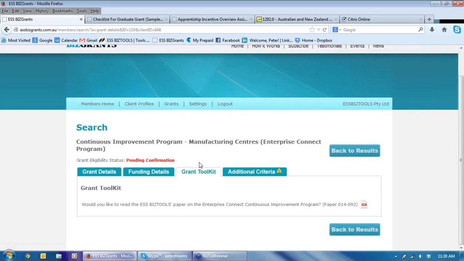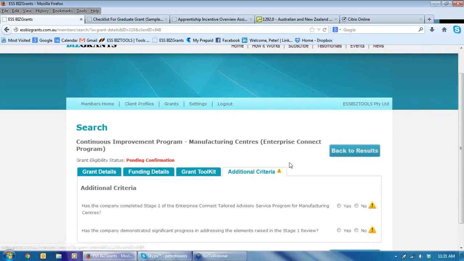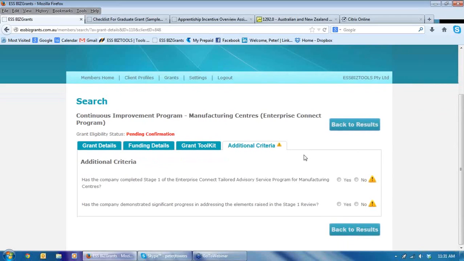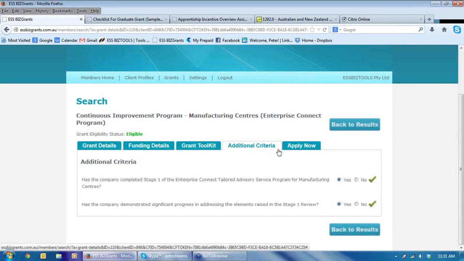You can read the details in the grant toolkit. We've got to go through and answer some additional criteria. Now the questions are quite simple. Has the company completed Stage 1 of the Enterprise Connect Tailored Assistance Program for Manufacturing Centres? If we say yes to that. And has the company demonstrated significant progress in addressing the elements outlined in Stage 1? So what the Enterprise Connect is looking for is that there's been some completion and action based on the original work. If we answer yes to that, the system is now saying that you are potentially eligible.